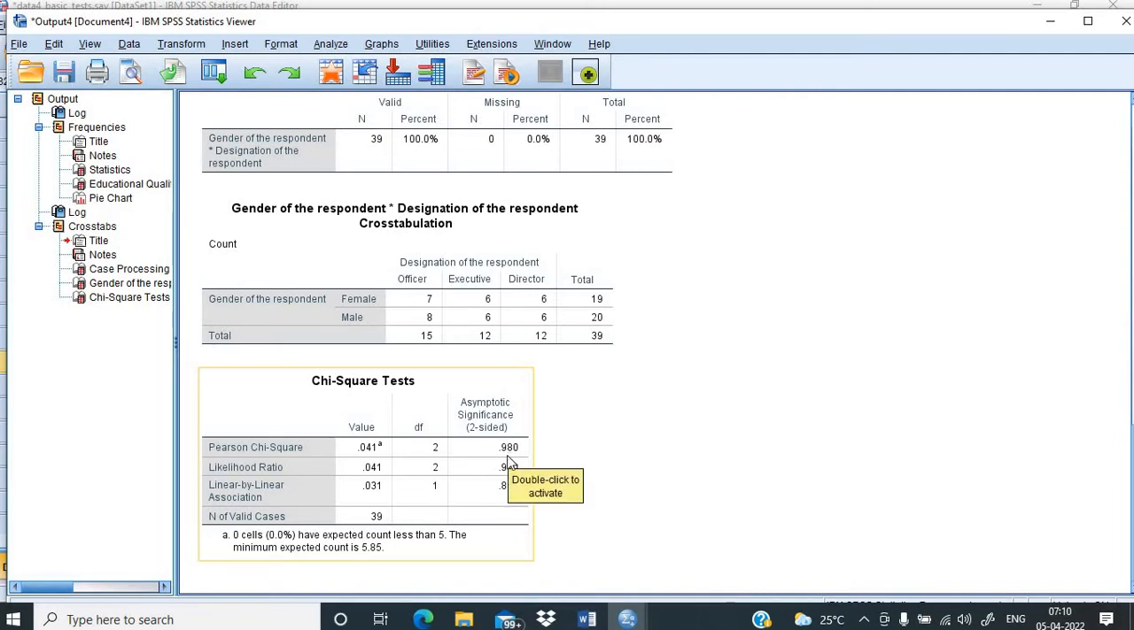Now, since the p-value is more than 0.05, we accept the null hypothesis. So what was the null hypothesis? The null hypothesis is that there is no relationship between gender and designation, or that gender and designation are independent of each other. That is the null hypothesis. At this stage, we accept the null hypothesis.